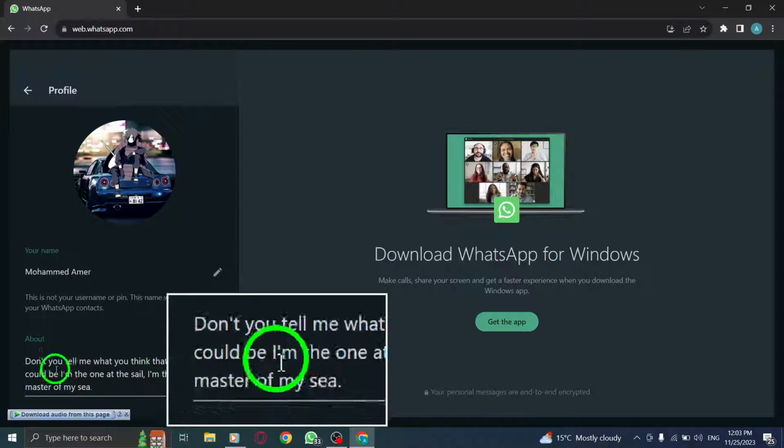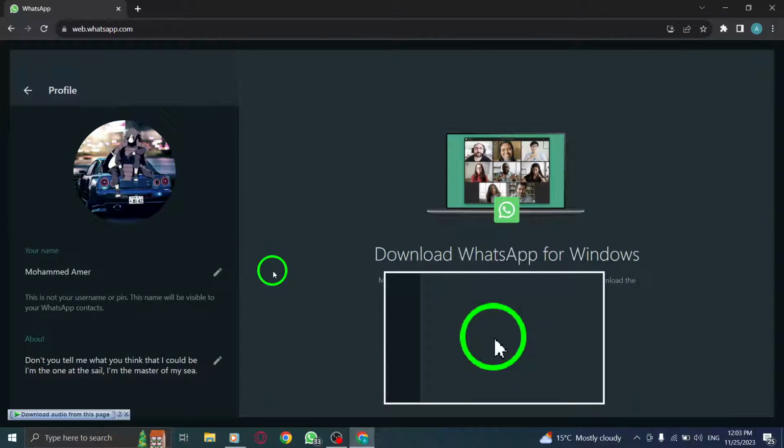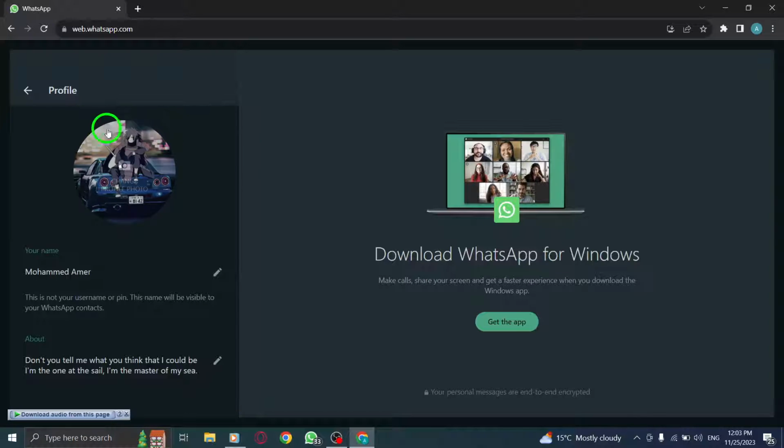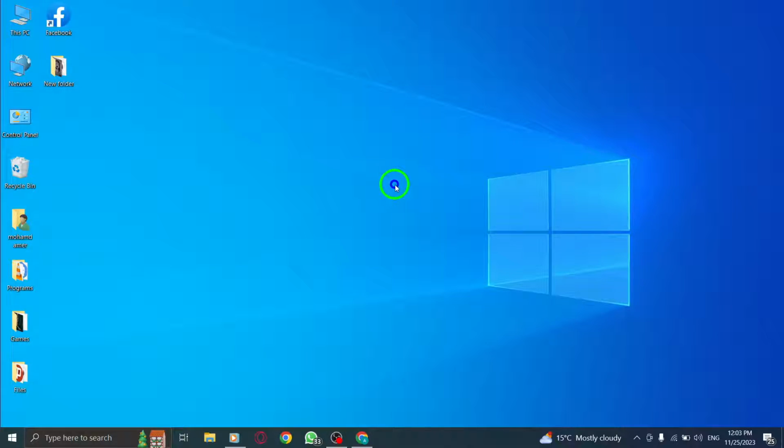Now you have the power to customize your About section on WhatsApp Web and let your contacts know a little more about you. Remember, your About section is a great way to showcase your personality or share important information with your contacts. That's it for today's tutorial on how to edit your About section on WhatsApp Web using your PC.